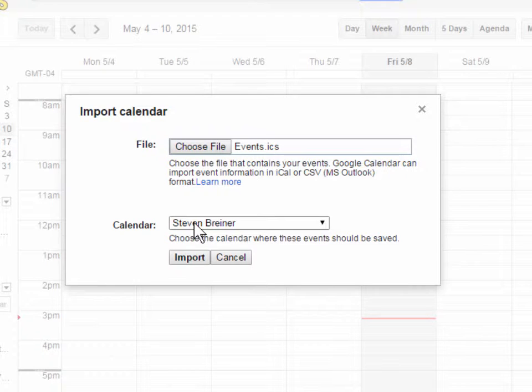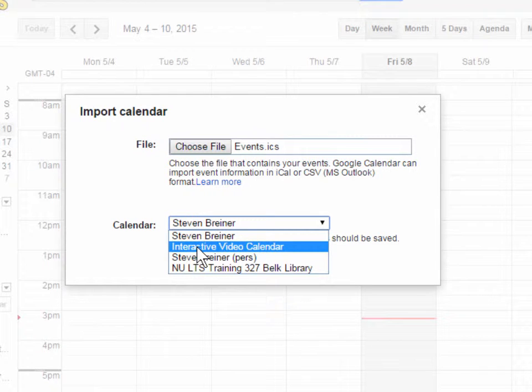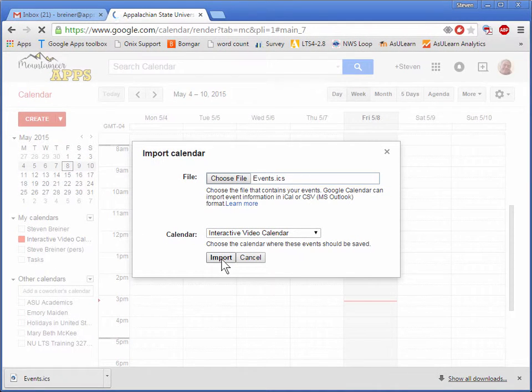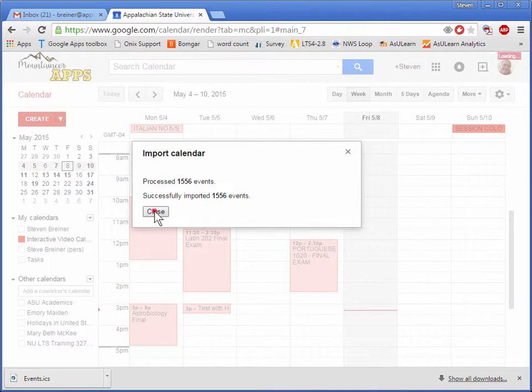I'll then select into which calendar I want to place the new events. In this case, I'm going to choose Interactive Video Calendar. That's all that I have visible at the moment. And import. Google will then parse that file, extract all the events from it, and create them in your new Google Calendar. In this particular case, I imported some 1,500 events.